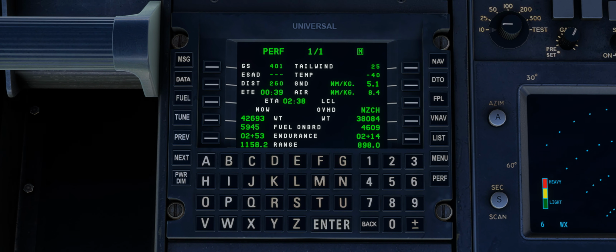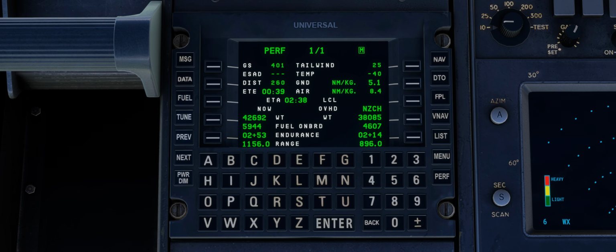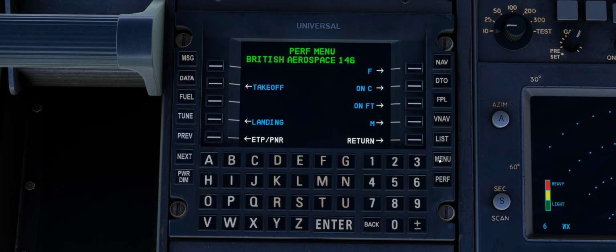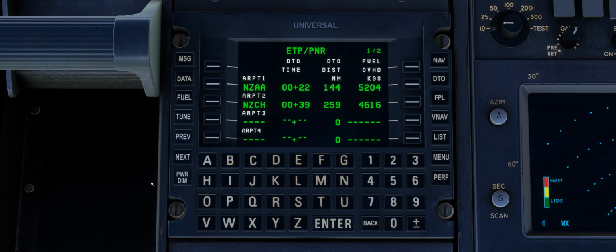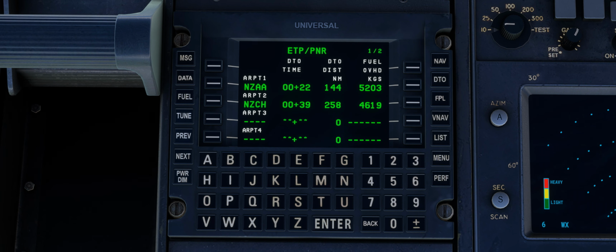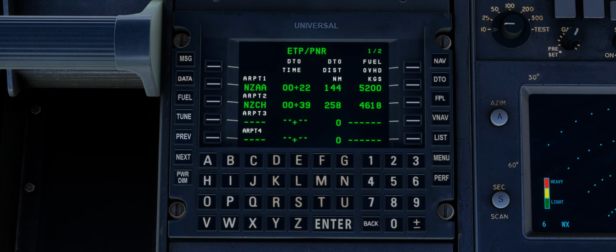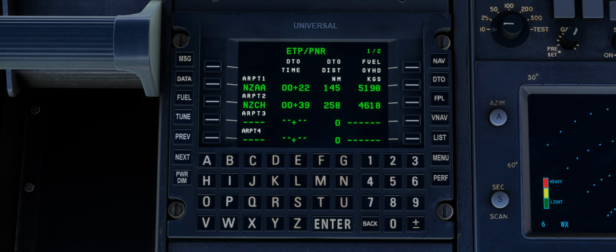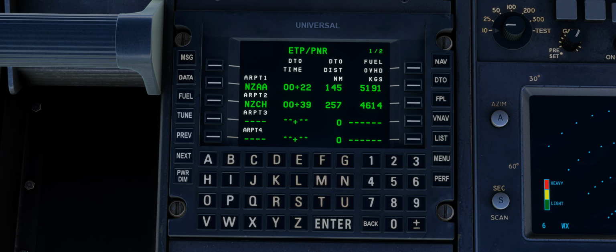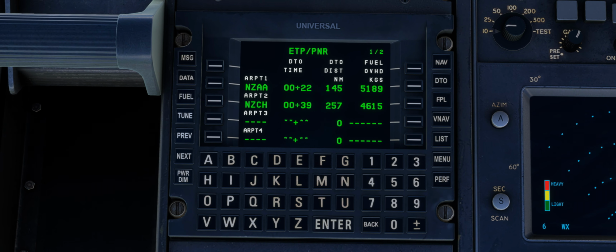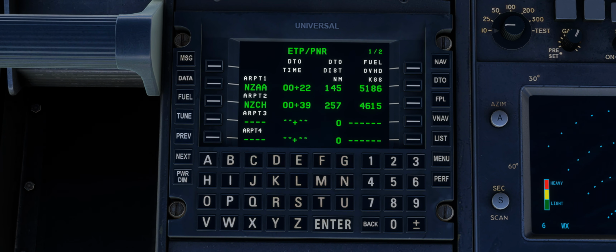be an issue. Continuing on this performance page, pressing the menu key followed by LSK5 will open the ETP PNR page. This page shows us the direct distance to our departure and destination airports, as well as the estimated time it would take to fly there and the amount of fuel remaining we would have upon landing.